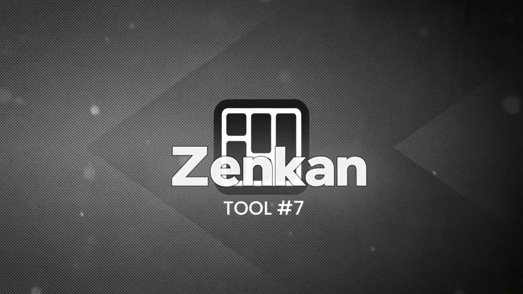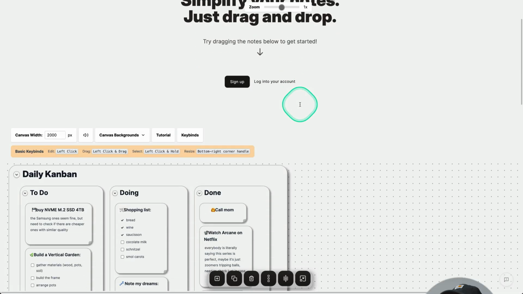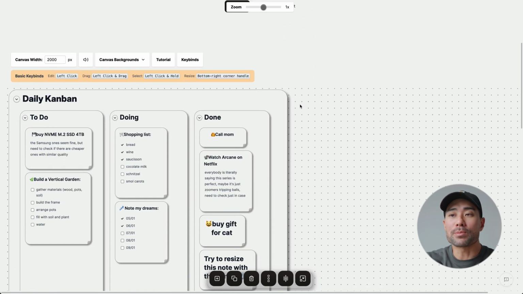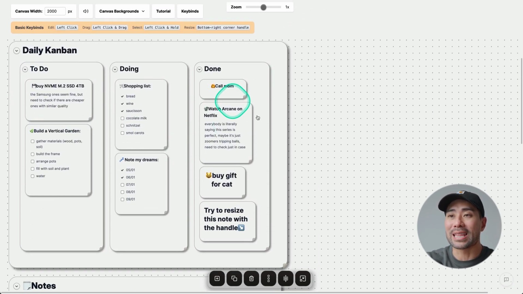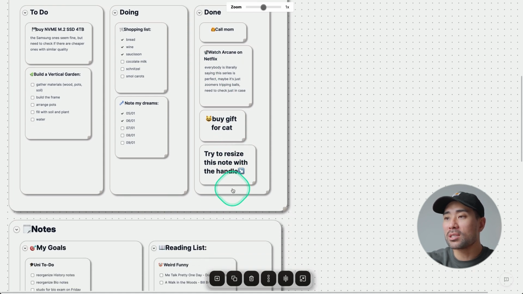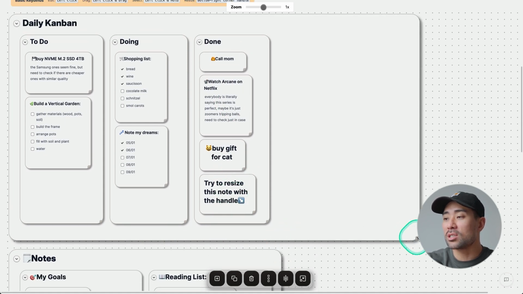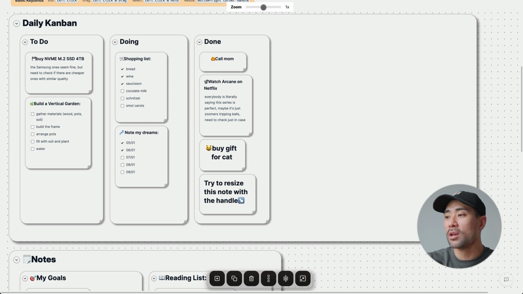Next up, we've got a productivity tool called ZenCan. And what you do with this is simply drag and drop your notes. So you create boards like this. It's very visual. You've got different columns and sections, one for your main to-dos, and then one where you're actually doing it, and then done could be on the other side. And with this, you can drag the sections so that it's bigger. So it's very visual, very intuitive.